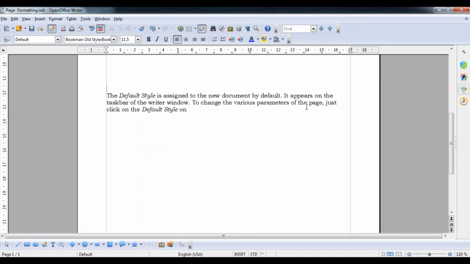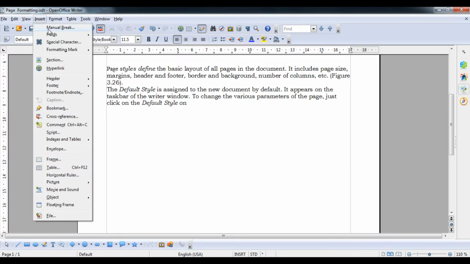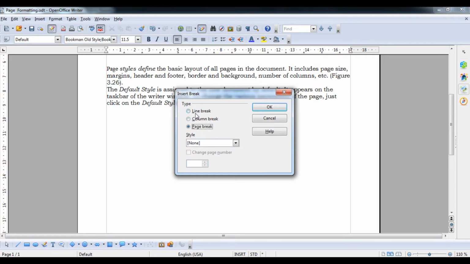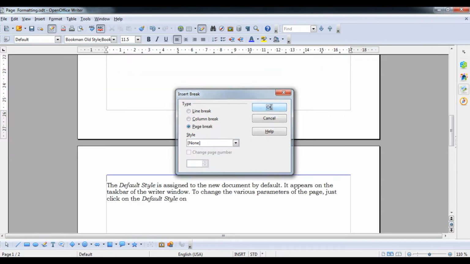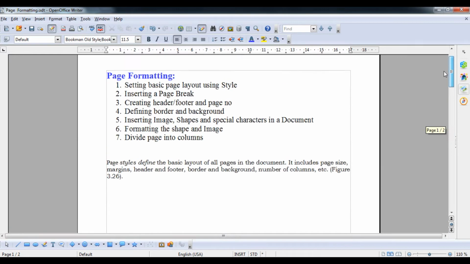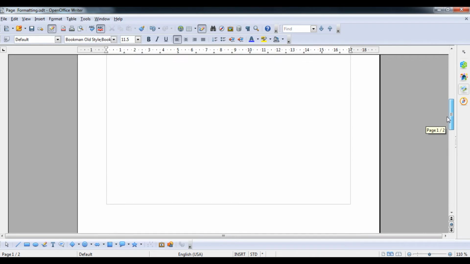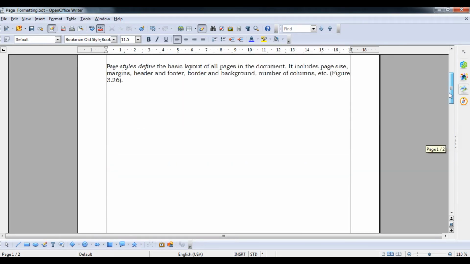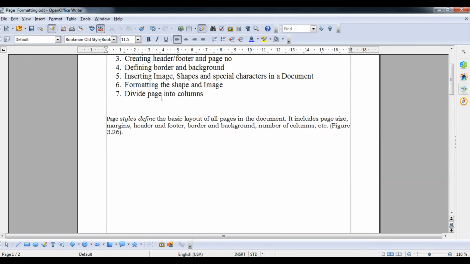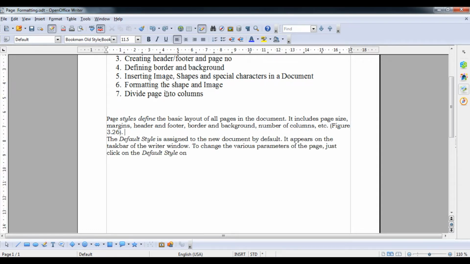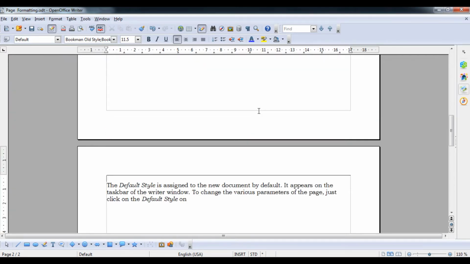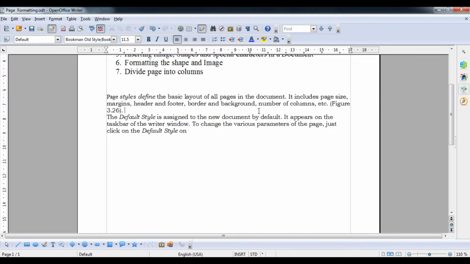It will take time. To avoid this, go to the Insert option and then Manual Break, and you can see a number of breaks there. You just click on Page Break and press OK. Now you can see we come directly to the next page after this figure. You can also insert a page break with a shortcut key, that is Ctrl+Enter. Ctrl+Enter is the shortcut for inserting a page break.